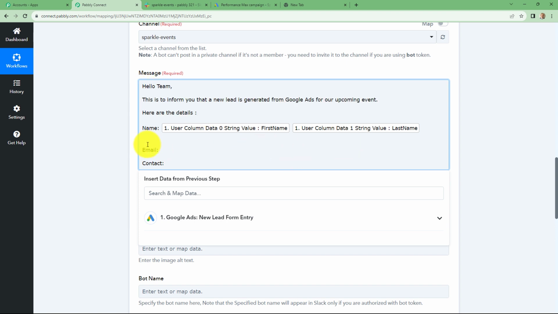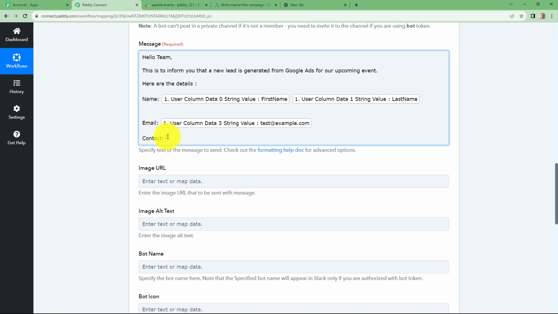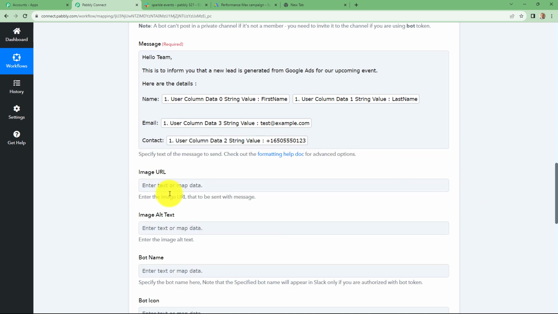Okay, so now let's map the email also. Here we have received this test email, we have mapped it, and at last the contact number. So we will simply map the contact number which we have received in the response. Done. So in this manner we have generated the content which we want to send in the form of a message on our Slack channel to our team members.